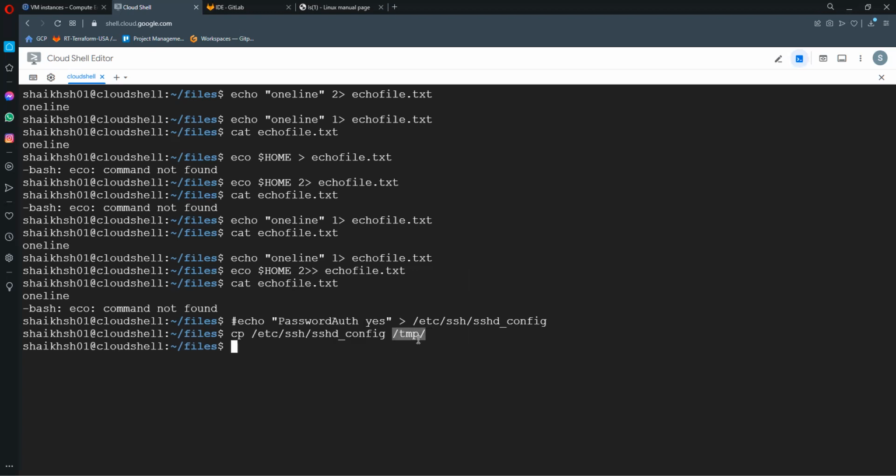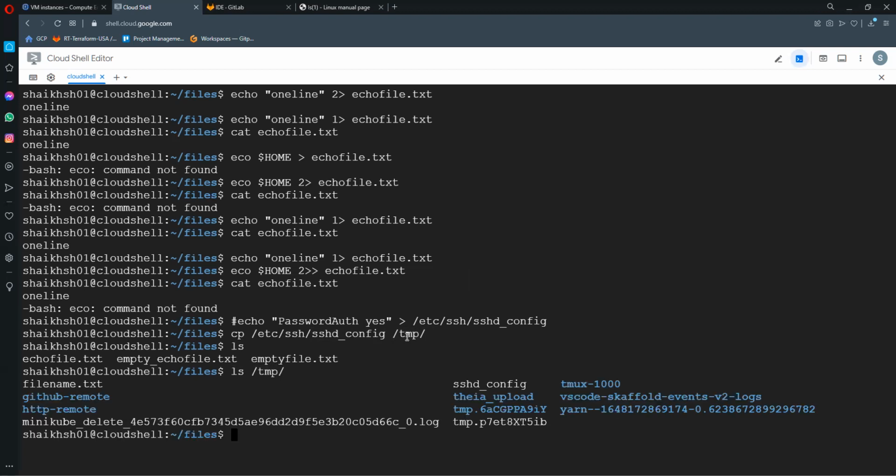Since I've copied it here, I can't do ls and see it, okay, I don't see the sshd_config, because I did not copy it in my current directory. I've copied it here, right? So that file is going to be present in the temp directory. So if I want to see, I'll have to do this. And it will be somewhere here, right? And let me do cat.